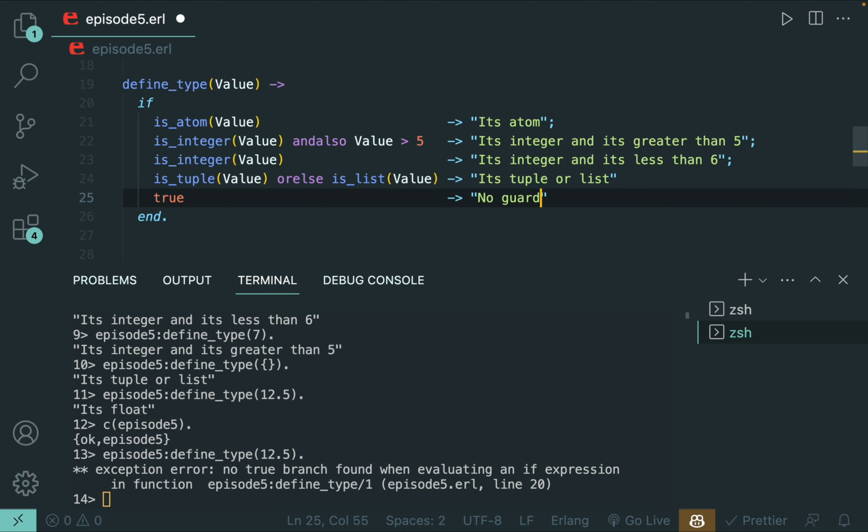No guard is pattern matched. Nice. And as you can see, I am separating all cases with semicolon, right?